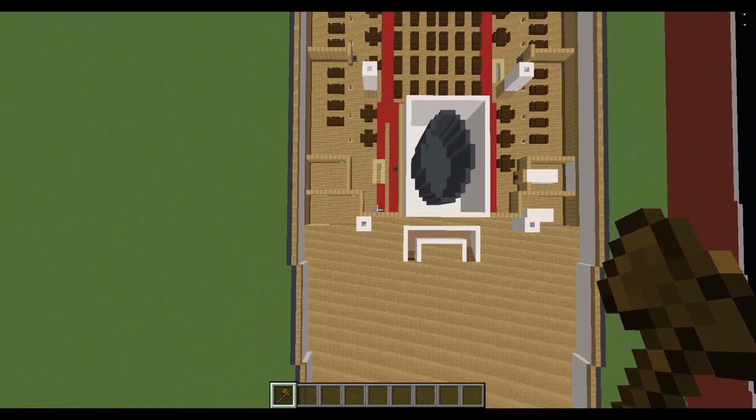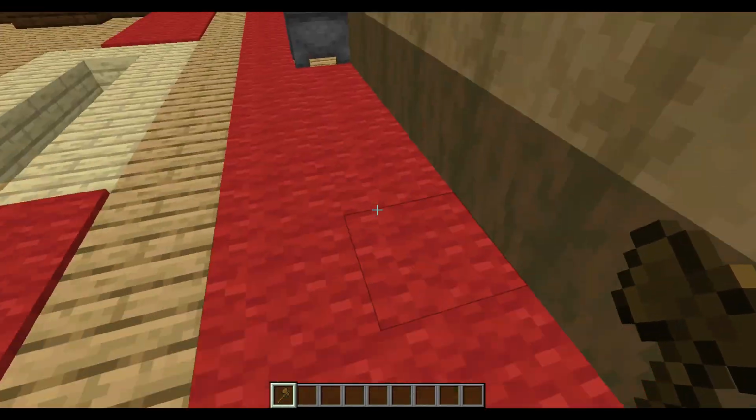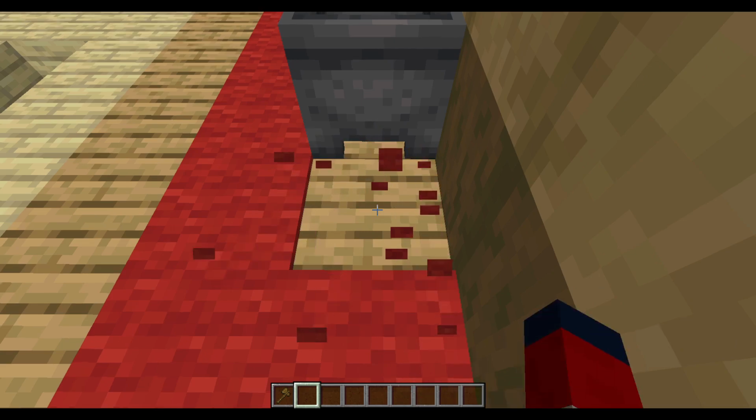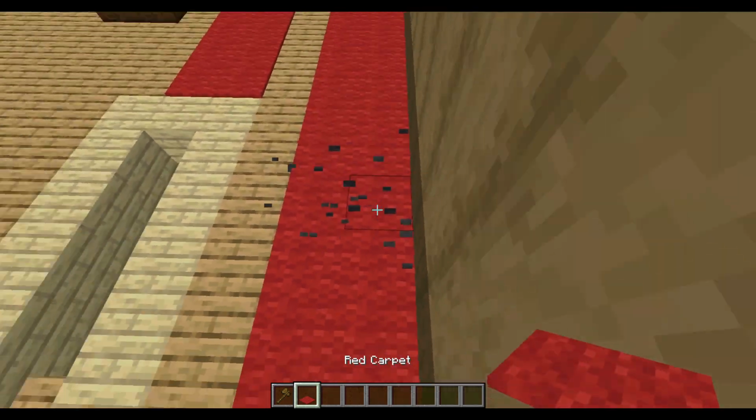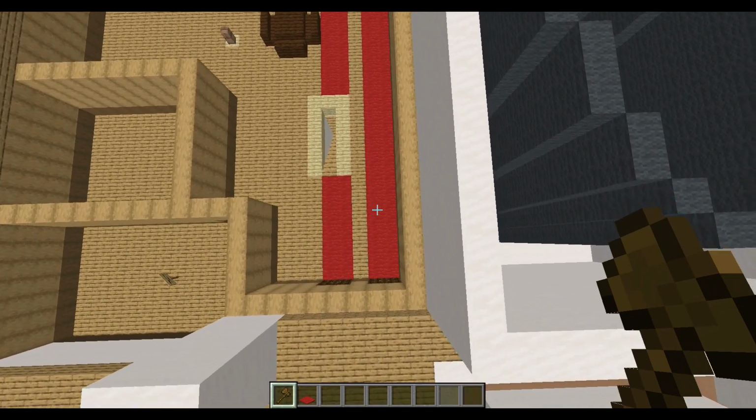There we go. Right, I actually don't know what we deal with first. I think it might be these carpets. Yeah, these carpets need to go in. So let's take them out just to make it a bit easier for now. Put those back in later.